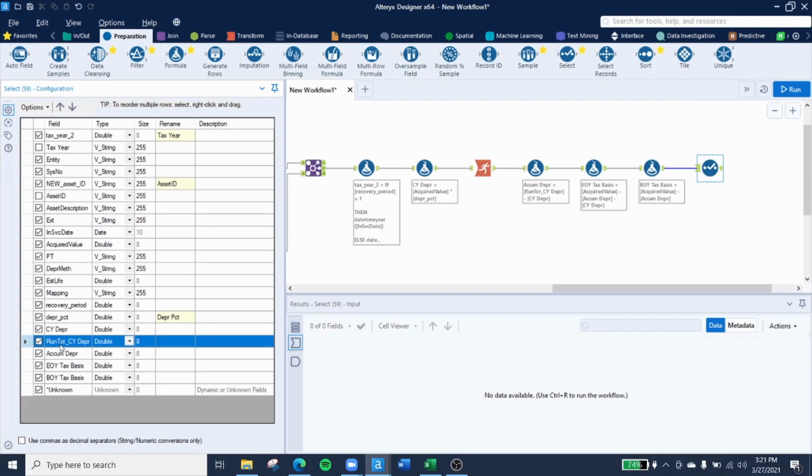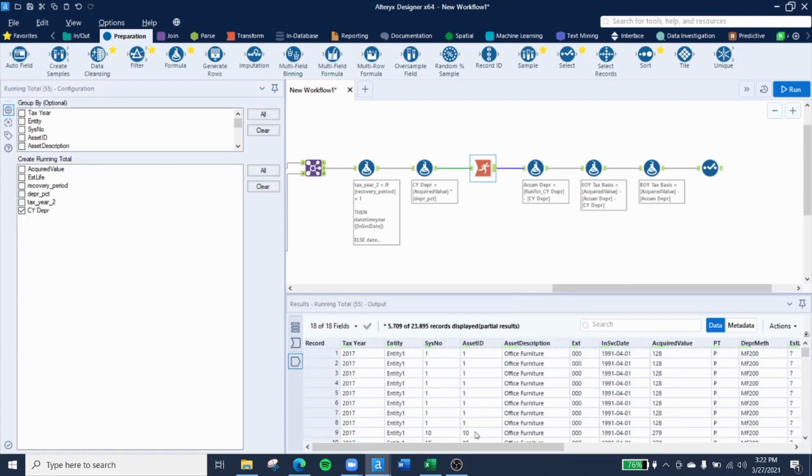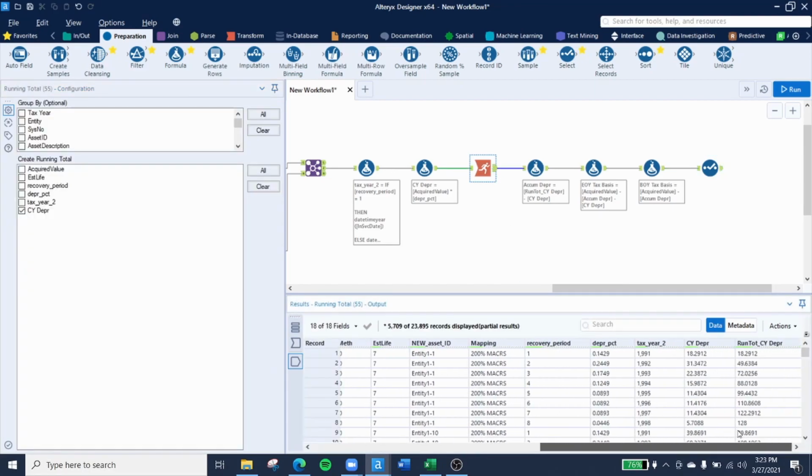We're going to go down to the running total, current year depreciation, and again, as previously mentioned, this is equal to the end of year accumulated depreciation, because the running total column in Alteryx is inclusive of the last data set in that running total. So if you have 3 rows, the running total is going to count the total of rows 1, 2, and 3. We'll then go down to accumulated depreciation and rename that beginning of year accumulated depreciation, just so it's clear.